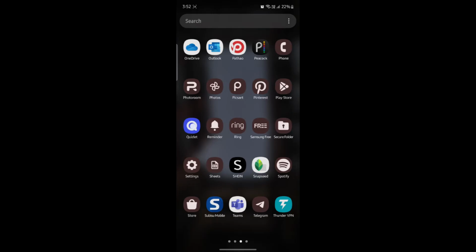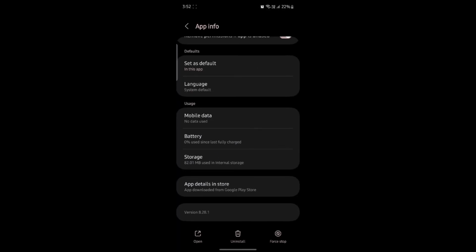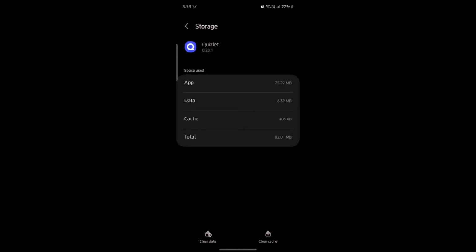Let me show it to you once again, guys, how you can clear the cache. Go ahead and locate Quizlet, tap on it, go to its settings, scroll down and click on storage. Now click on clear cache, which is on the bottom of your screen, and you can see that the cache memory of Quizlet has now been cleared.